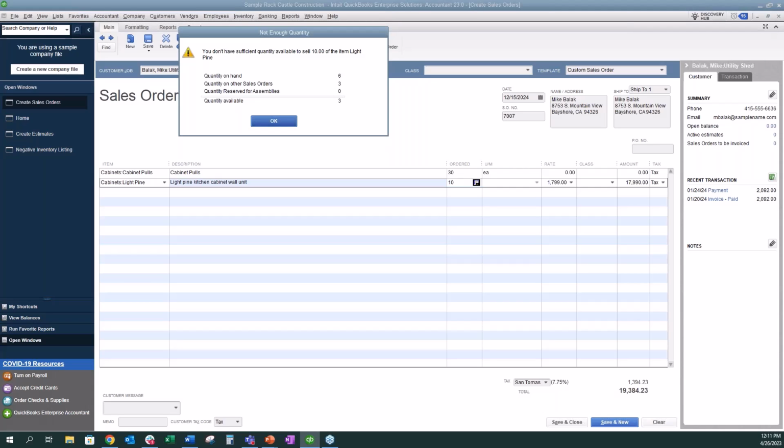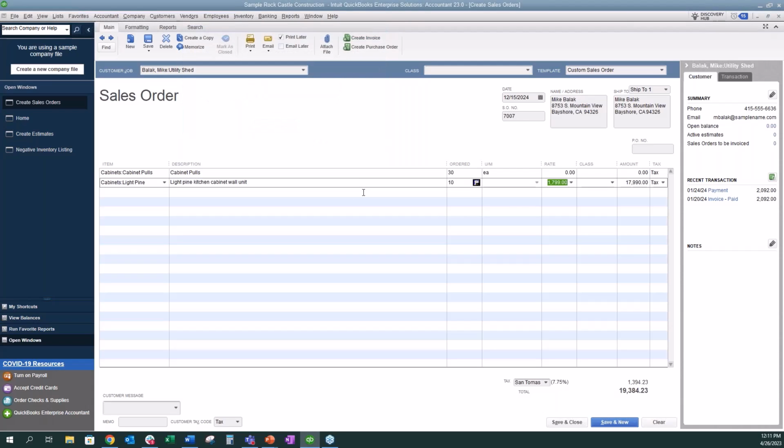So we make sure that they aren't sold to another customer. So we want to make sure that, think of it as that sales order as a placeholder of our inventory quantities. Okay, so I'm going to choose OK. So this tells us we're going to have to do some ordering.